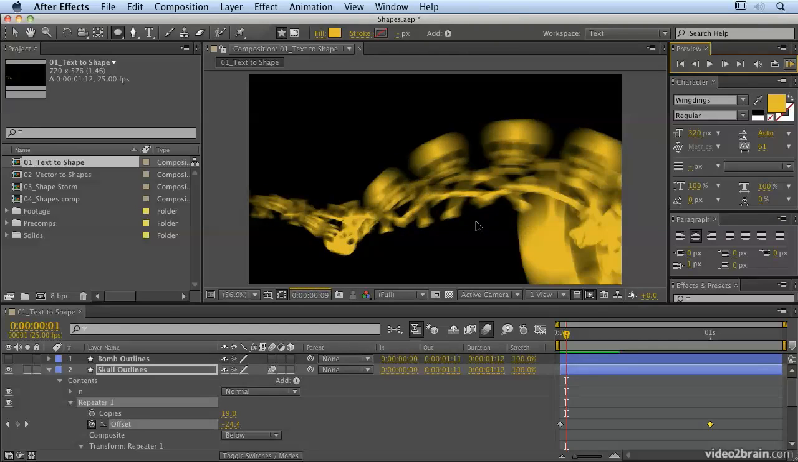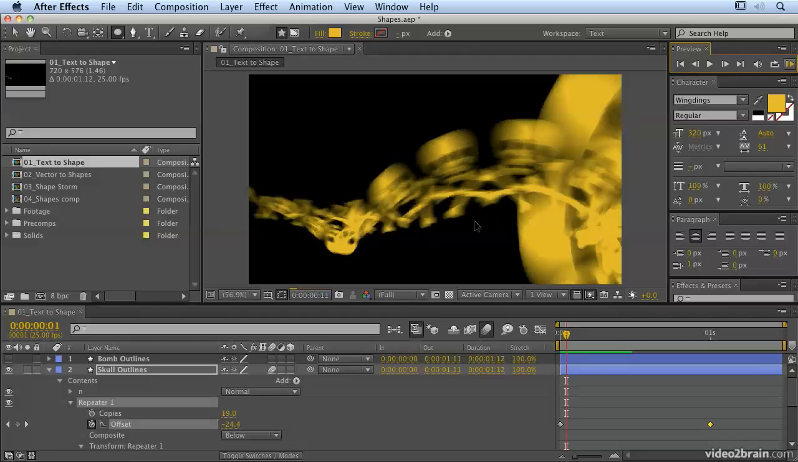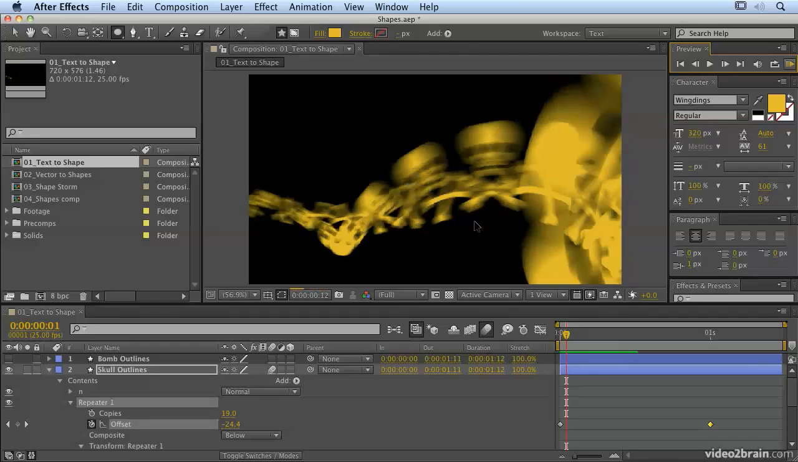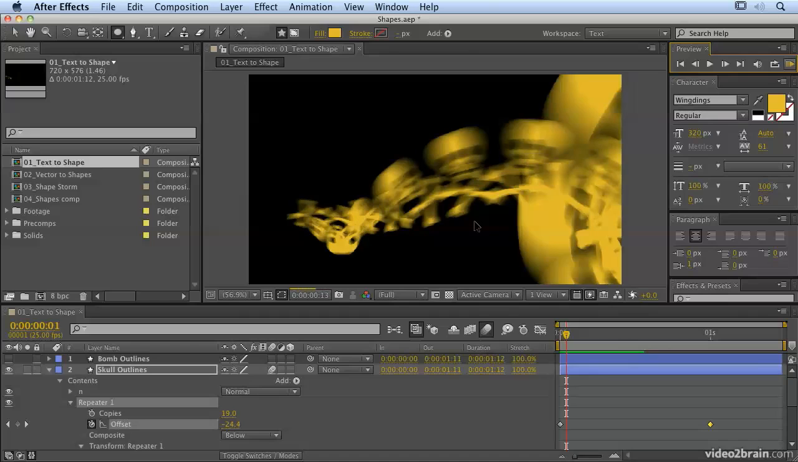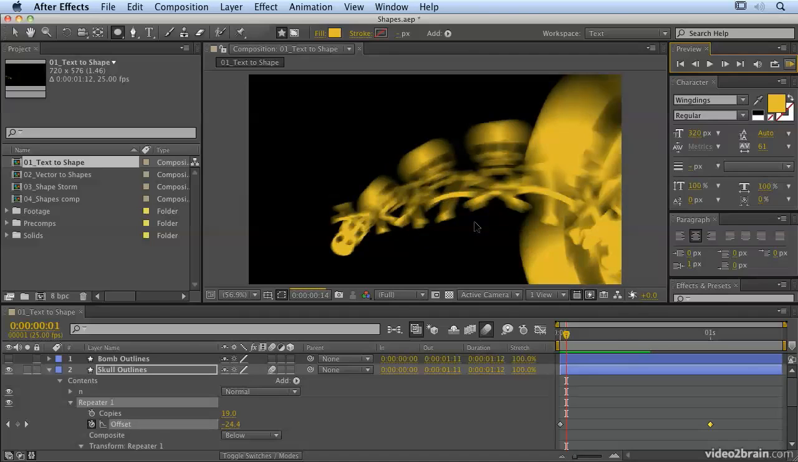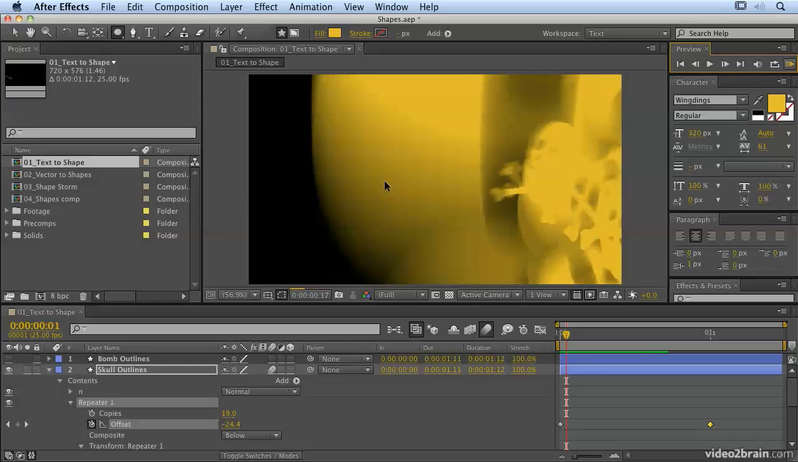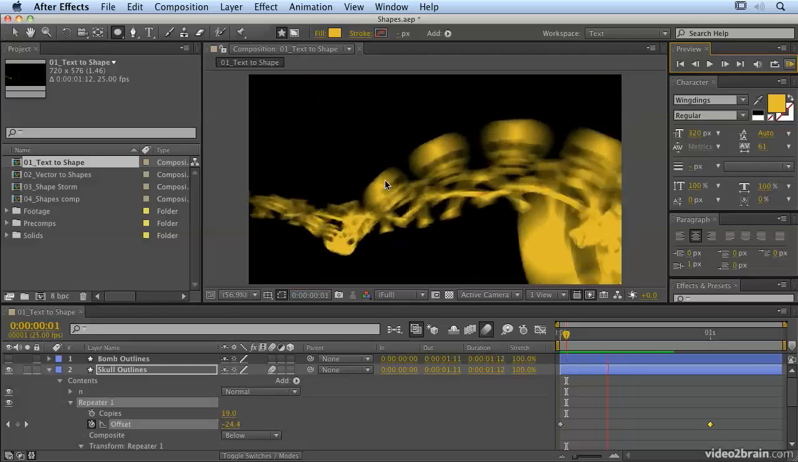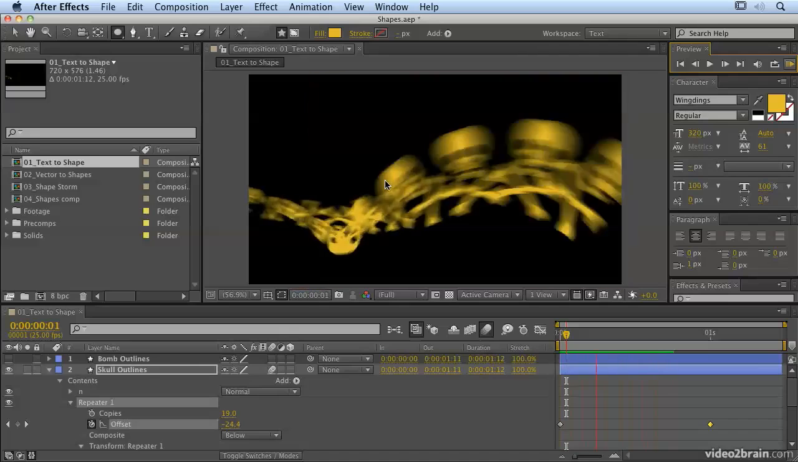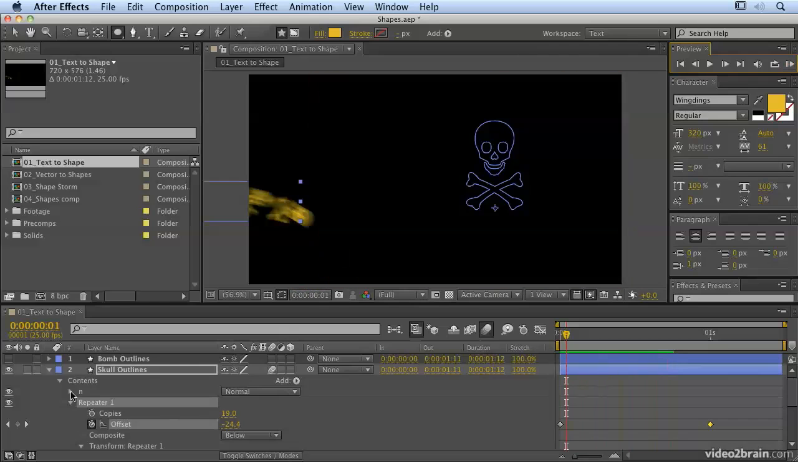So repeaters are fantastic for creating these repeating animations of symbols. And if you use something like Webdings or Wingdings or Zapf Dingbats, you can get some really great symbol fonts to create some of these shapes for your animations. So again, we'll have a little look at that. So that's using a repeater.